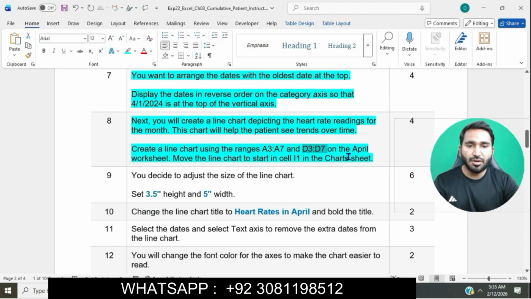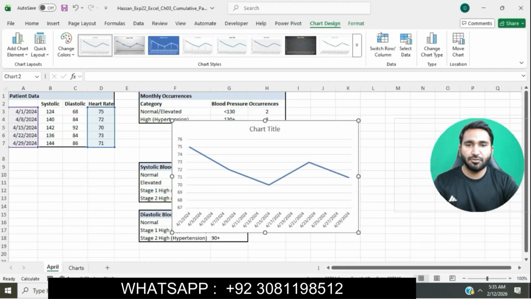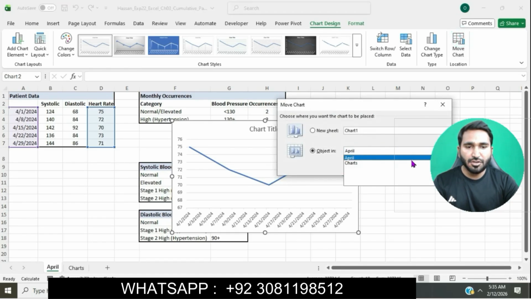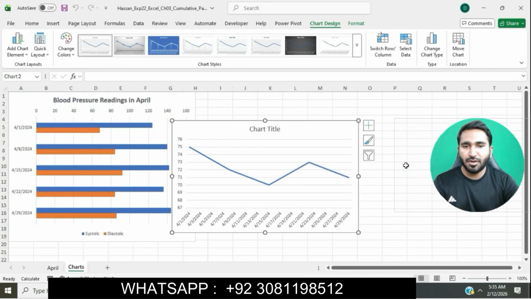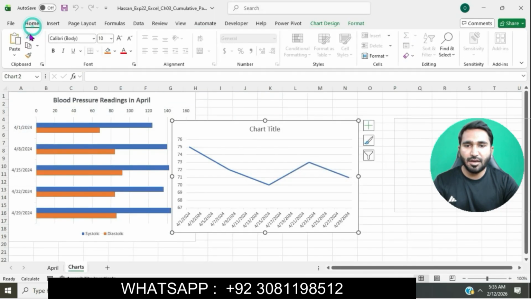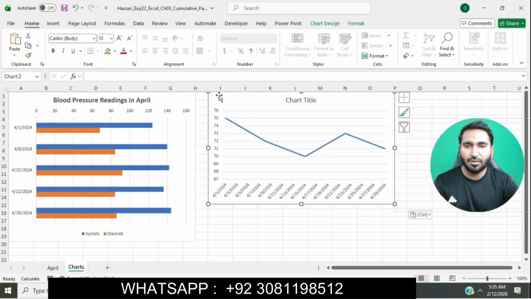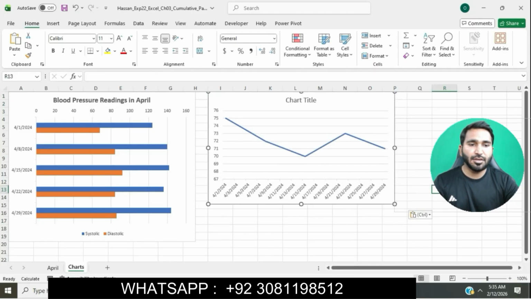Move the line chart to start in cell I1 in the chart sheet. Okay, we will go to the chart design tab. In the location group, click on move chart, click on chart sheet, click on OK. We will cut this chart and paste it in cell I1 on the chart sheet. Okay, this chart is moved to cell I1 in the chart sheet. So we will move on.